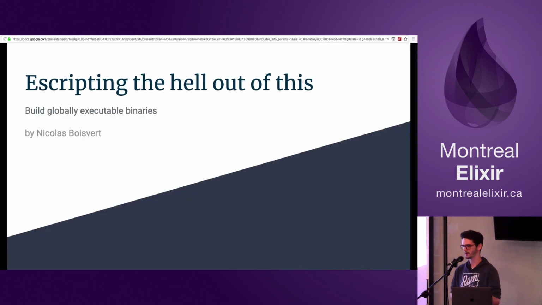So tonight we're about to EScript the hell out of this. We are going to build globally executable binaries for our application. These features come in handy if you have an application where you have logic coded but no public entry point. What I mean by that is that you can easily use this in a container or on a server to talk with your application without having to open an IEx shell or using a web application or an API or anything else that could be an entry point to your application.